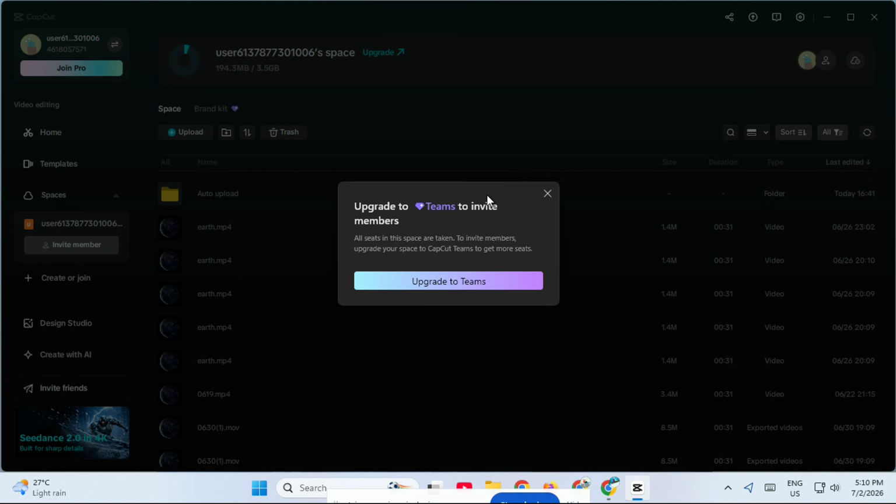If you're adding someone by email, enter the exact email address your friend uses for CapCut or their connected account, then send the invite. If you prefer sharing a link, simply copy the invitation link and send it to your friend through chat, email, or any messaging app you use. Once your friend accepts the invitation, they'll be able to access the project directly inside CapCut.